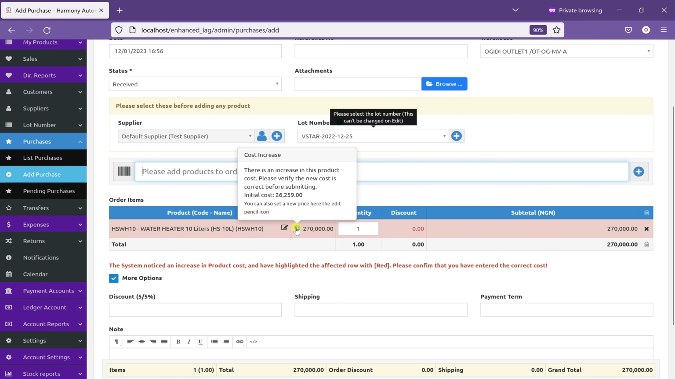So you also see this message here. It says there is an increase in this product cost. Please verify the new cost is correct before submitting. The initial cost was 26,000 before you added this. So this gives you an opportunity to cross-check the items you want to purchase, whether you've entered the correct cost before submitting it to the system. All right, that will be all. Thank you very much.